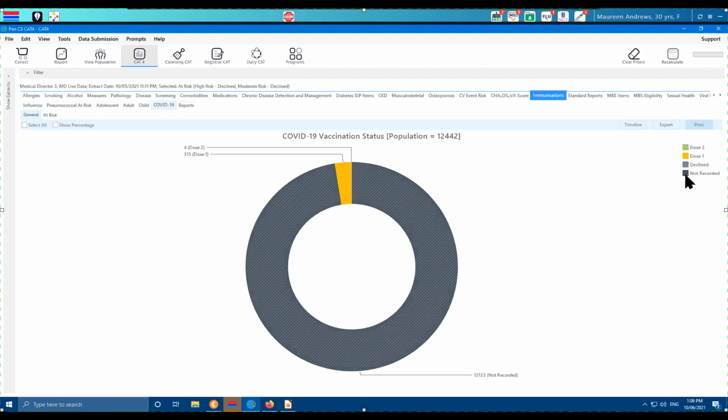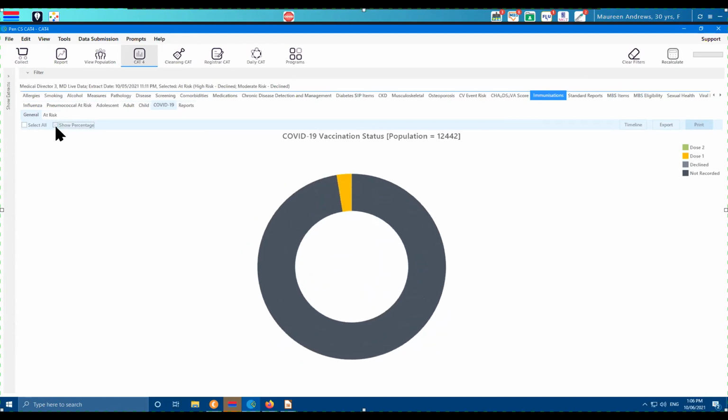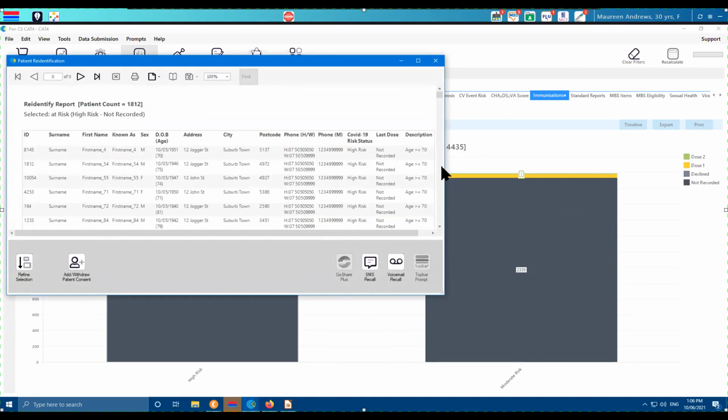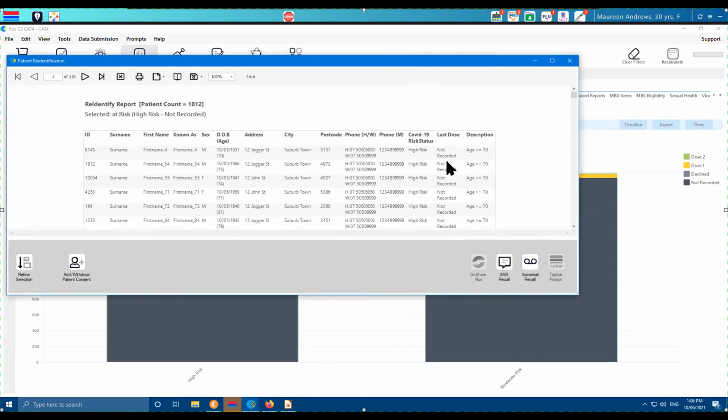And lastly, of course, the not recorded. So this is at the moment still, I can switch to percentage, roughly 97.5% of the patients have nothing recorded. So that's just everyone. The more interesting one in the context of today is the at risk, the 1B rollout, we have the groups here. So there's high risk at the left and moderate risk on the right. You can see the numbers in there. If I double click on those 1,812 people there, you can see, of course, they're all not recorded.